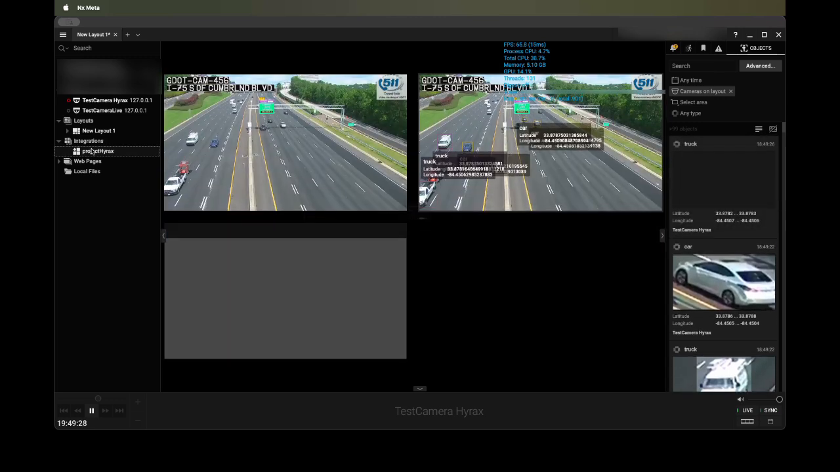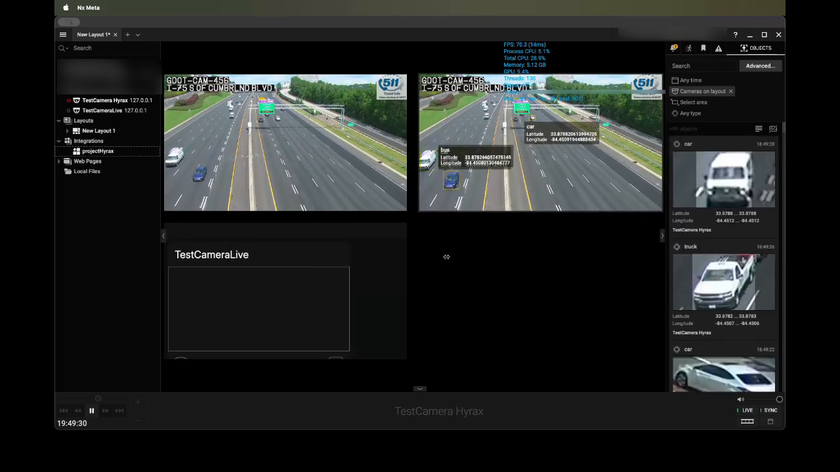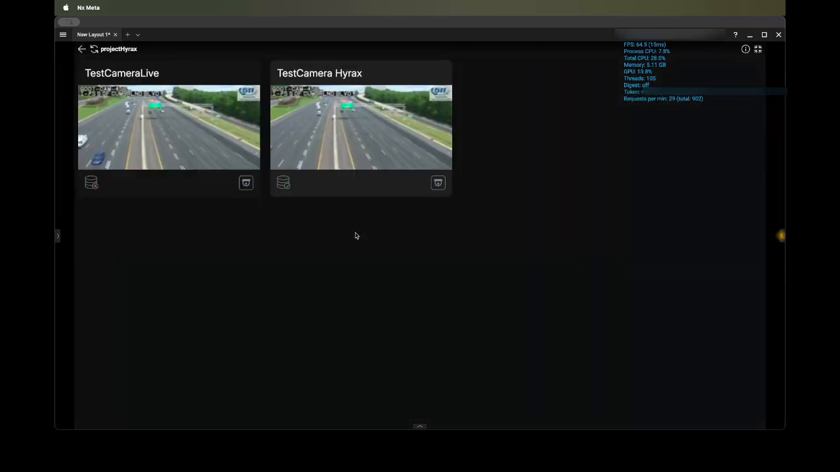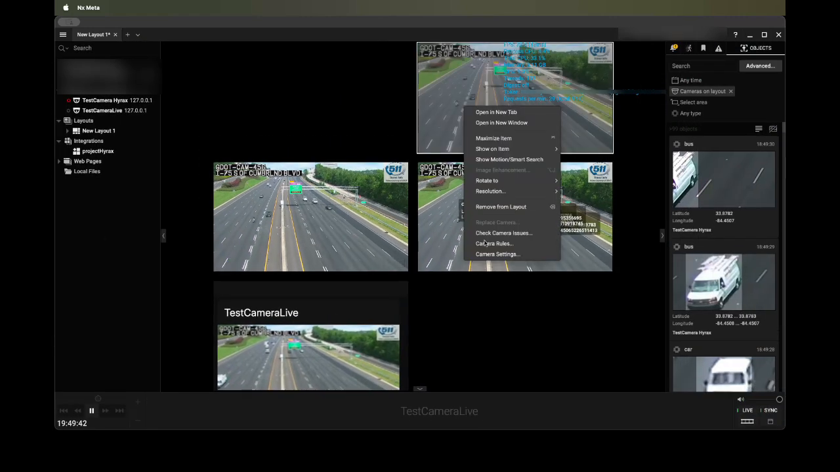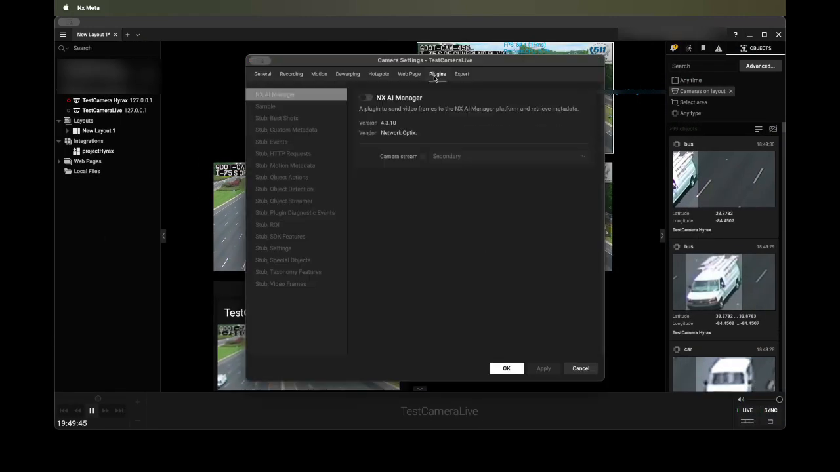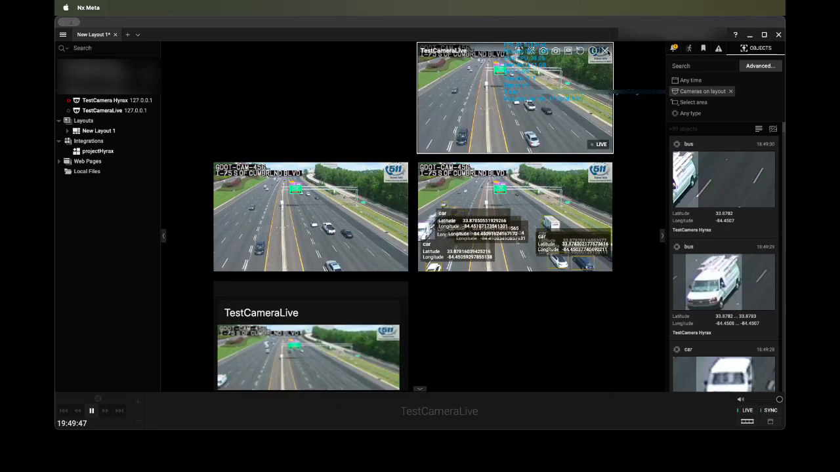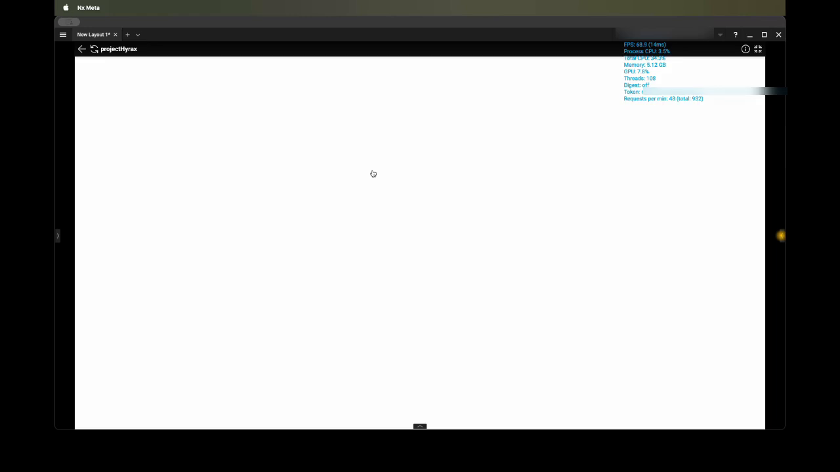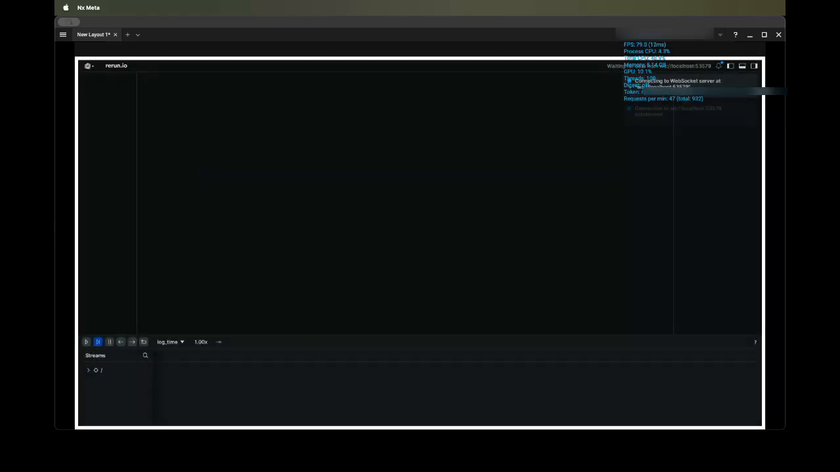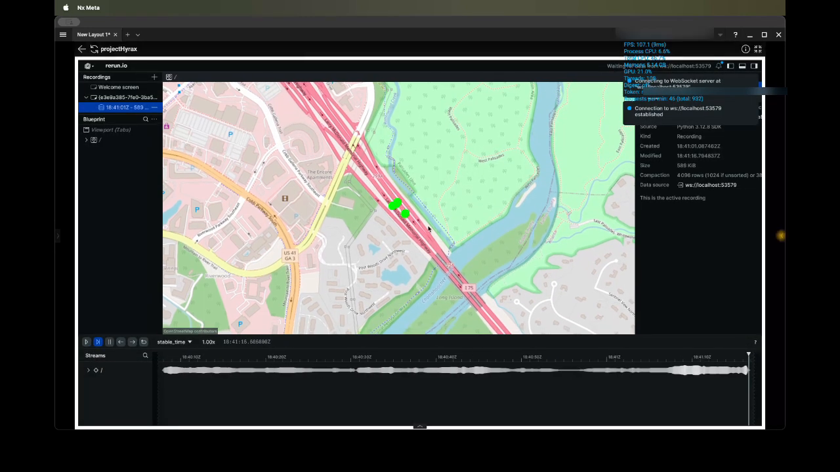To use this system, you'll need to add Project Hyrax as an integration and launch it. The Project Hyrax interface currently displays 2 devices, one without data, as it lacks an enabled AI Manager post-processor, and another with active data collection. Users can open a device directly on the layout from the Project Hyrax UI, which is useful for managing AI Manager settings, post-processor configuration, or other device controls.